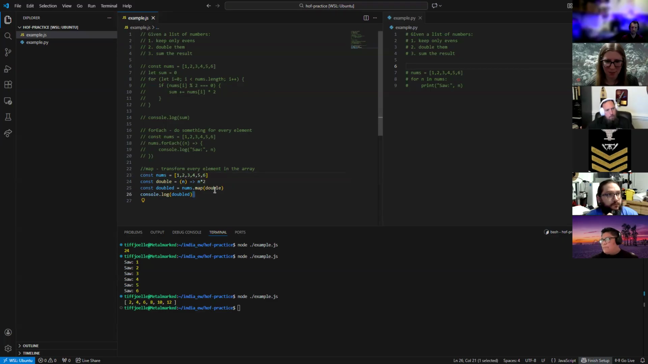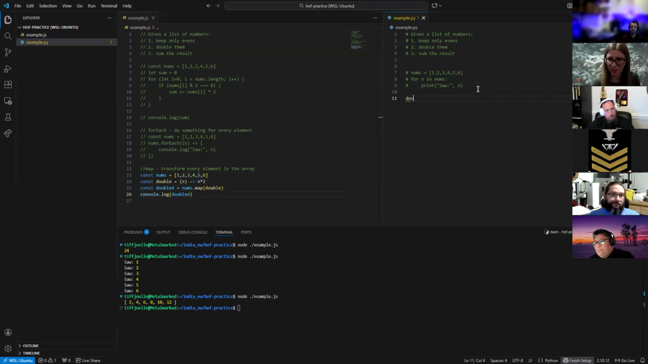Python, I keep switching back to Python. Okay, so let's see real quick how that works in Python. So again, we're imagining we're taking the same numbers. I guess we can put it here. Doubled is going to equal. So in Python, the map function does not return a list. It returns, I forget what it returns. Let's see.